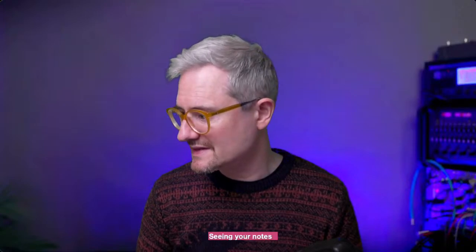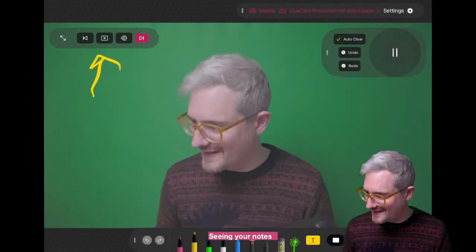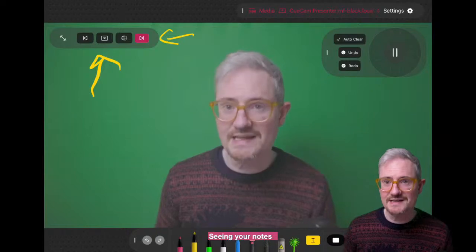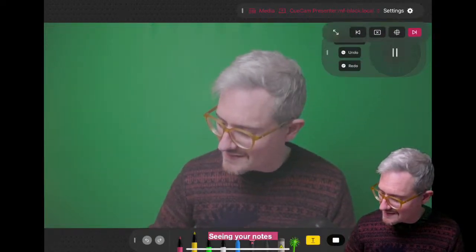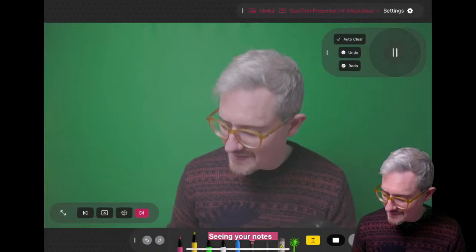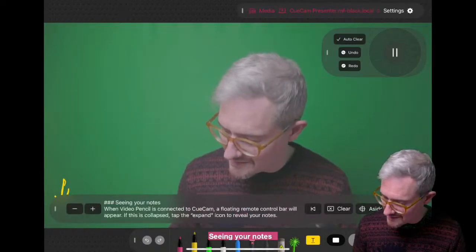I am going to keep sharing this thing. This is going to be so much quicker to do on the new version. This thing up here is the CueCam remote control module. You can drag that to a different corner. You can hit this little button to maximize it, and then you're going to be able to see all your notes.